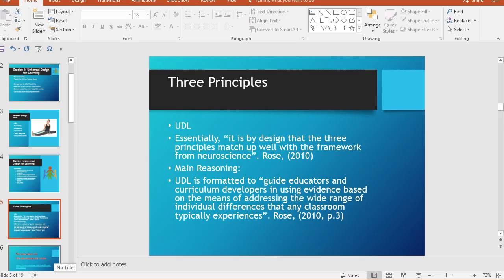Essentially, UDL is by design. Three principles match up well, and this is the framework from neuroscience. UDL is formatted to guide educators and curriculum developers in using evidence-based means of addressing the wide range of individual differences that any classroom typically experiences.